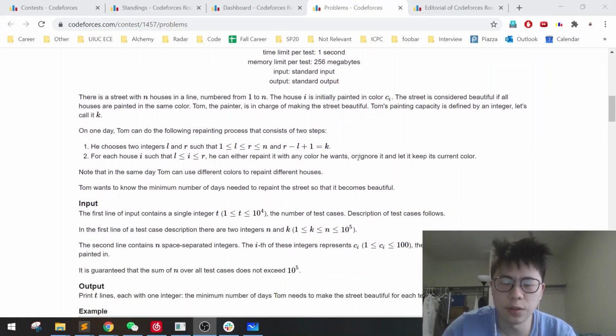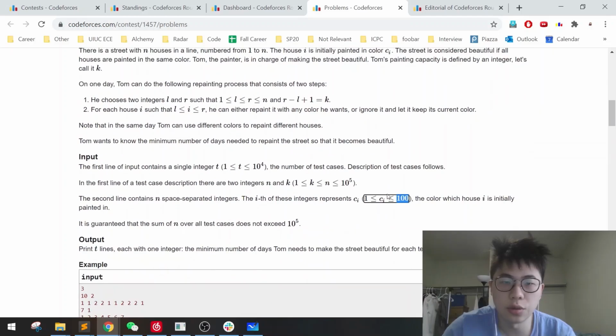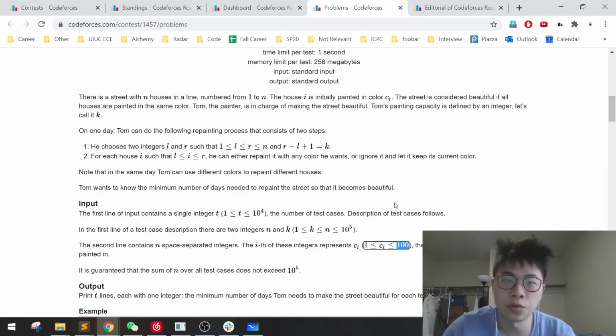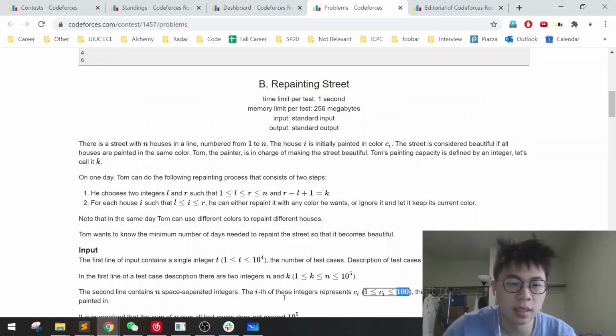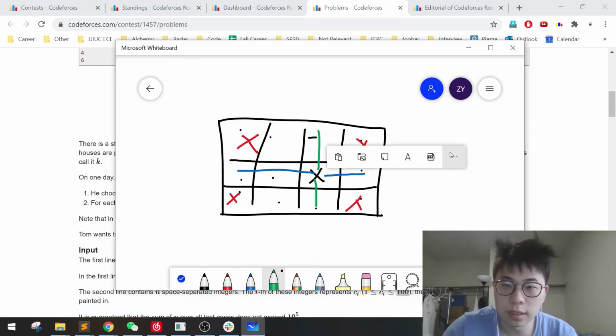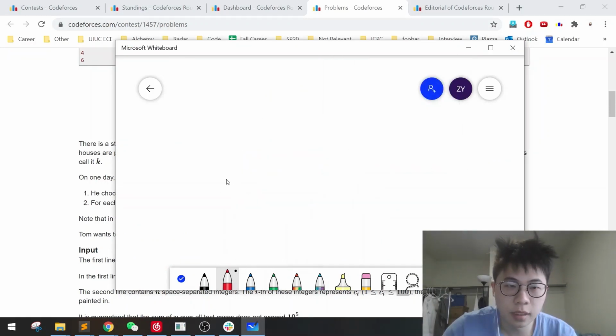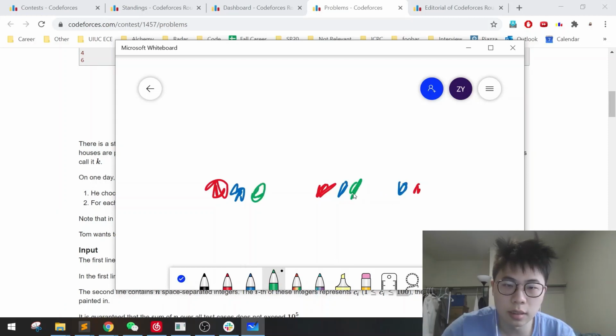Okay, then let's look at problem B. It can be solved using brute force because the number of colors is very small, it is only 100, so we can just iterate over the colors to see which color to paint. So this problem is something like that. There is a street and there are many houses with different colors. Let's paint it.